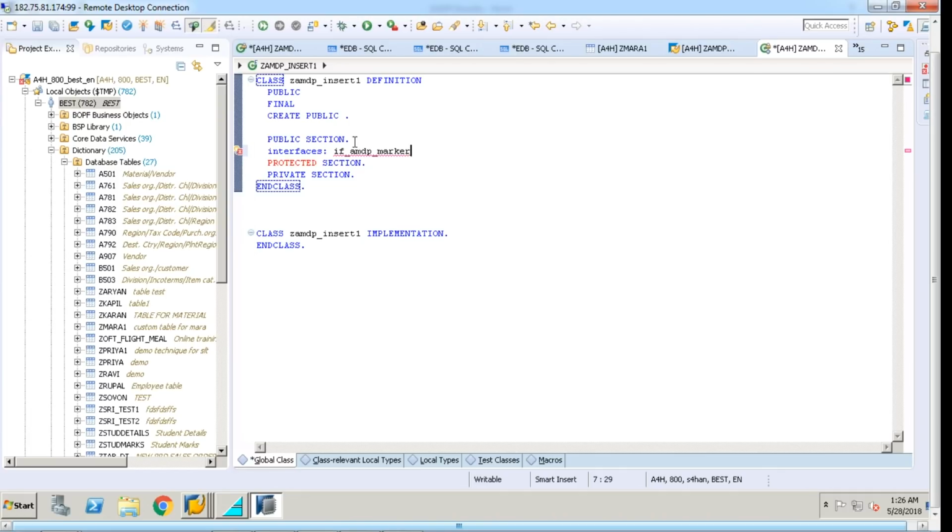So why do we mention it? Because it is the functionality given by SAP. Without using this interface, we can't inherit the properties of SQL script or AMDP. The AMDP functionality we can't achieve in this class. So this is why we need to mention this interface. If we do not mention it, it will not create an AMDP class, and it will not affect our functionality of the AMDP class.